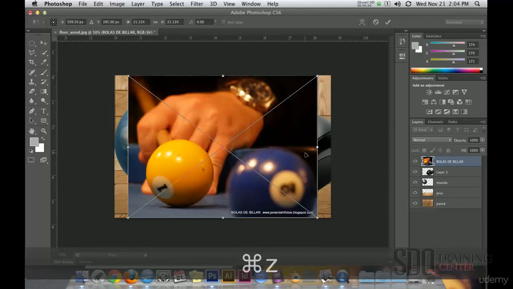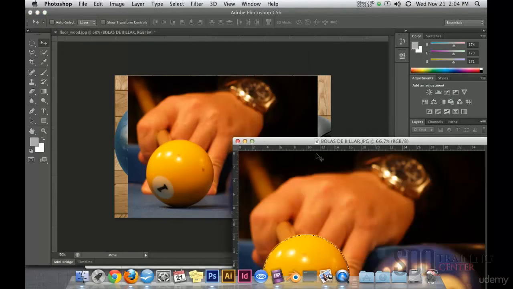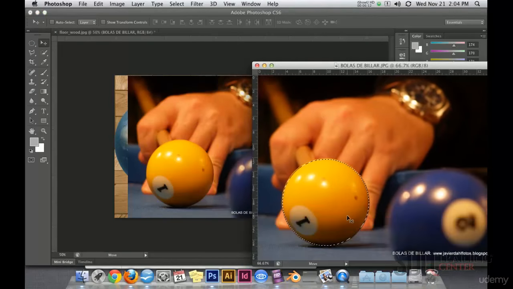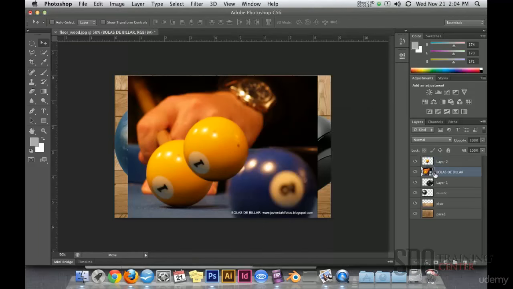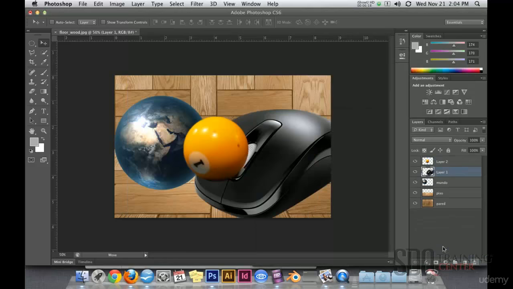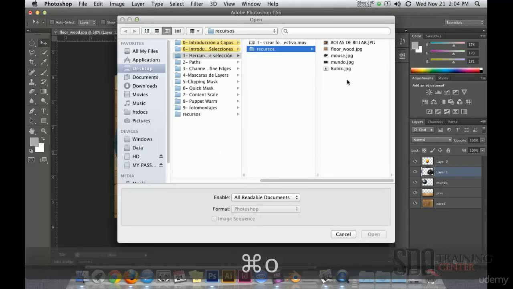In this way, this window will be... I made a mistake here. The window will be floating, right? As it is floating, I can pick this selection and bring it to our photomontage. Let me delete this layer. Okay, I have the next object.